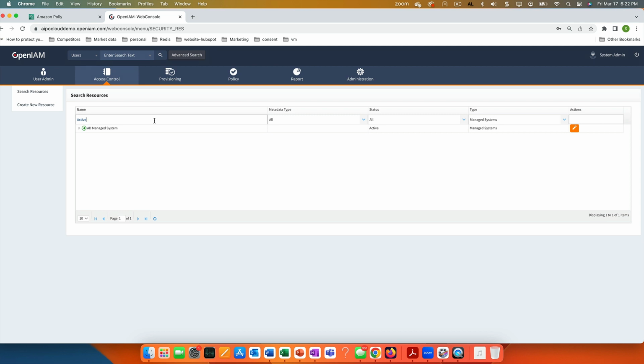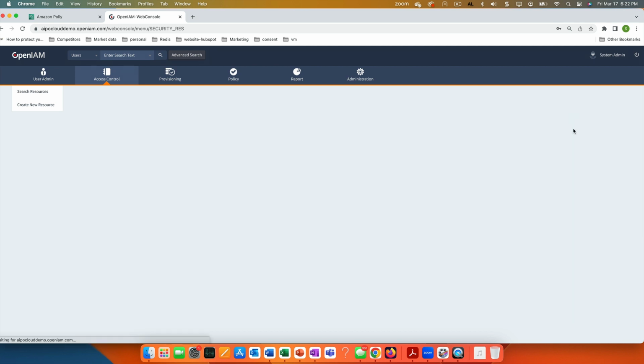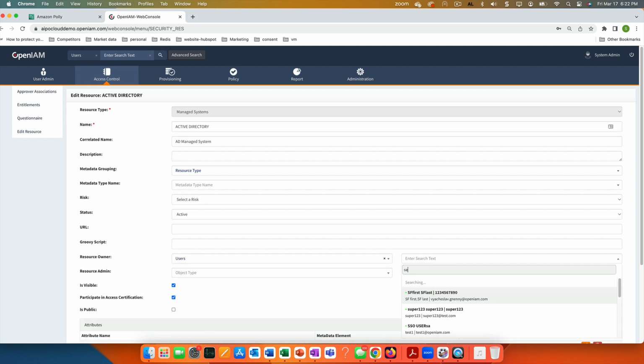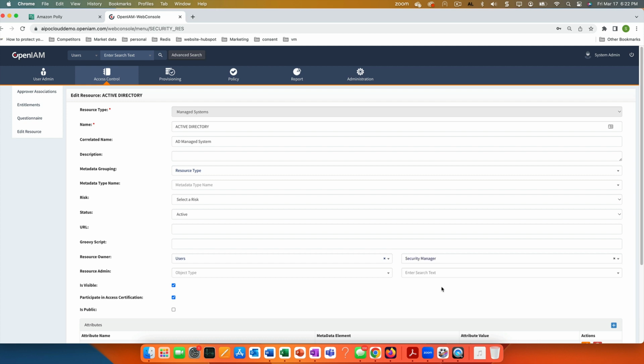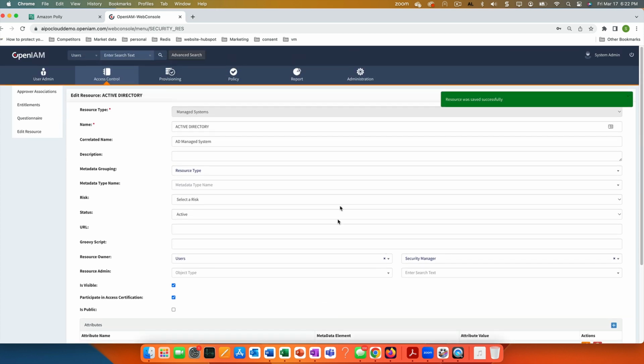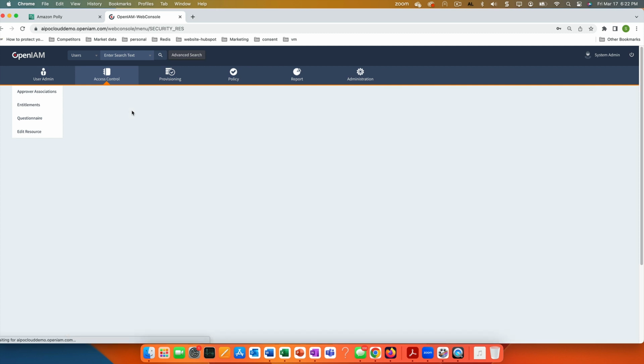If our approval flow will require approval by an application owner or admin, then we need to define that on this screen. You can select either a single owner or a group of owners. You can select a group when anyone in a group can be an approver. Save your changes and then go to the Approver Association screen.